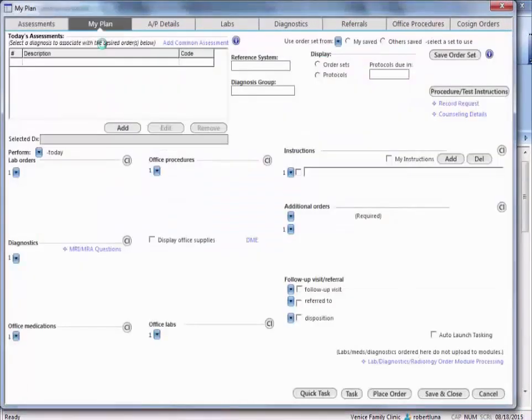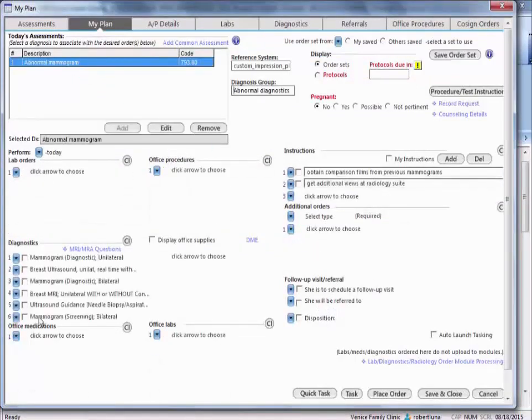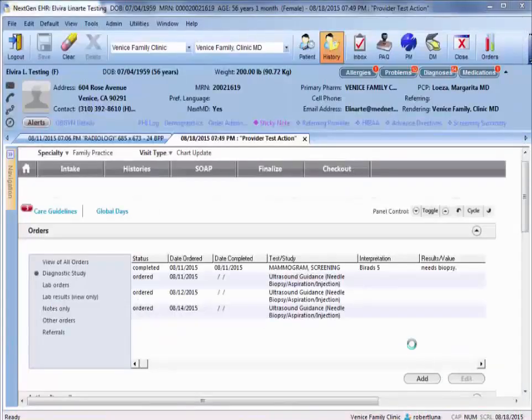Go ahead to my plan if you wanted to schedule a follow-up visit or pick from one of these other diagnostic studies such as the ultrasound guidance, place your order, and you can then go ahead and follow through with any additional orders you may have wanted. Save and close.